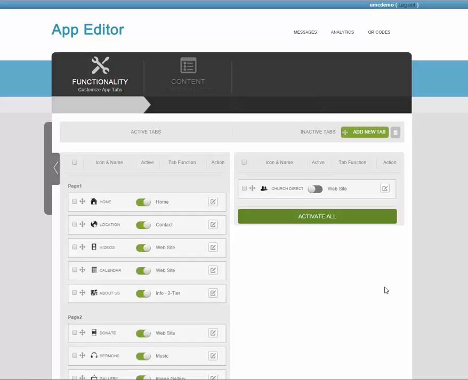Welcome to a video tour of our mobile app editor. This is where you will log in to update and maintain the app going forward once we build the app for you. Here we are on the functionality page.